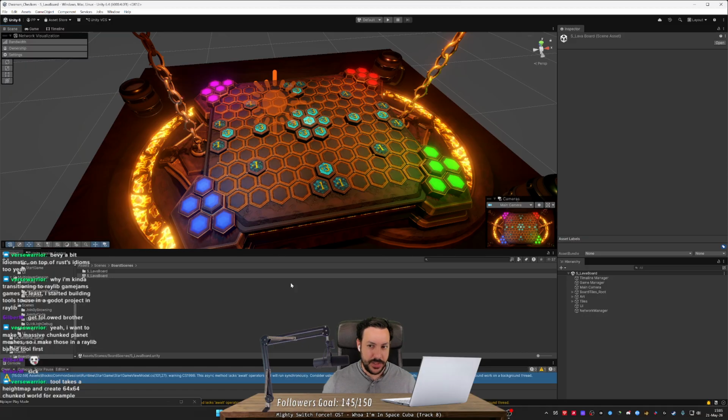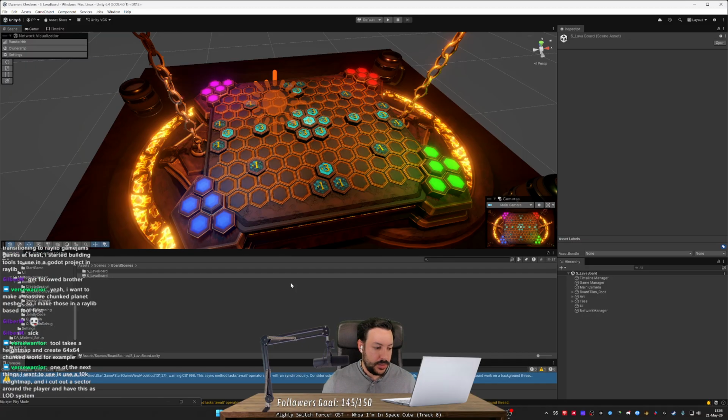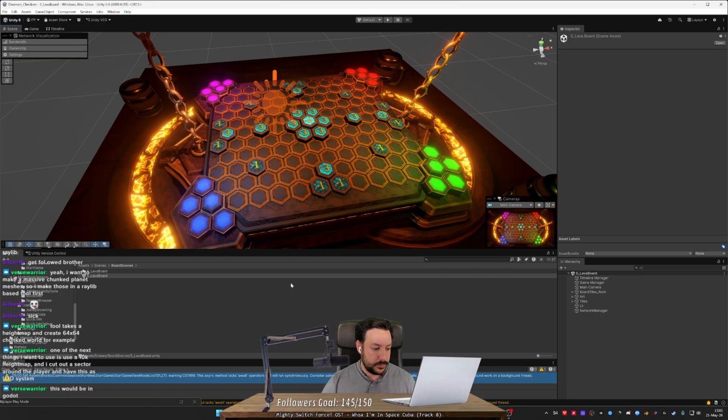I don't think I have videos here. One of the next things I want to use is a 10k height map, and I cut out a sector around the player and have this as an LOD system. Yeah, because then you can generate multiple resolution versions of each tile. Yeah, it's pretty cool stuff.